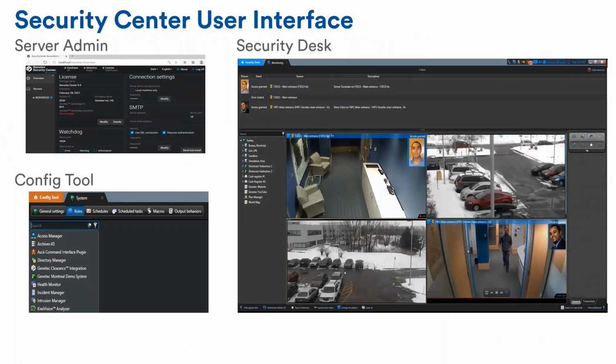Now, the Security Center software itself has basically three application interfaces. One is called the server admin, the other is the config tool, and the third is the security desk. The server admin's responsibility is to be able to configure the Security Center server and update license information. It can also be used to manage the directory and database and change information in there.